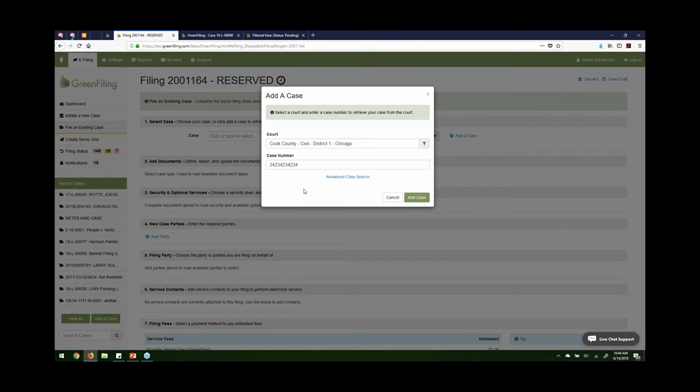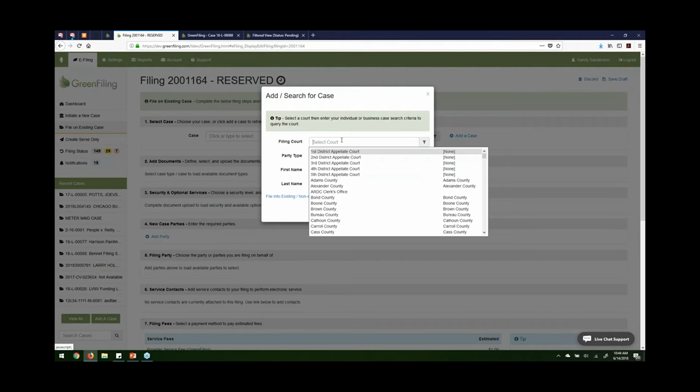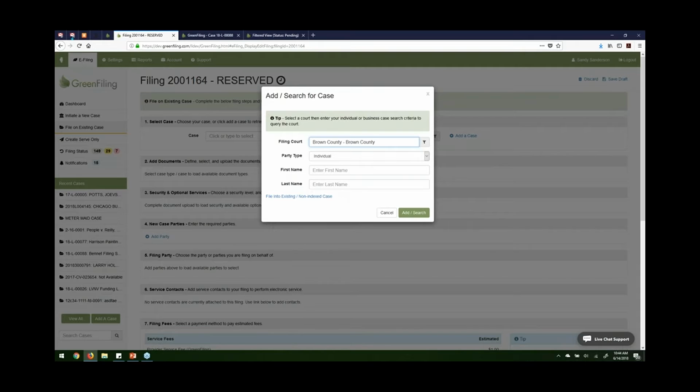If you don't know a case number, there's also an advanced case search option. On this option, you can again select your court, and then you can search by an individual name or a business name. Depending on what you search for, we're going to search that particular court by that search criteria, find all the cases that match, present a list of those to you on the screen, then you'll be able to click on the appropriate case and go ahead and file.